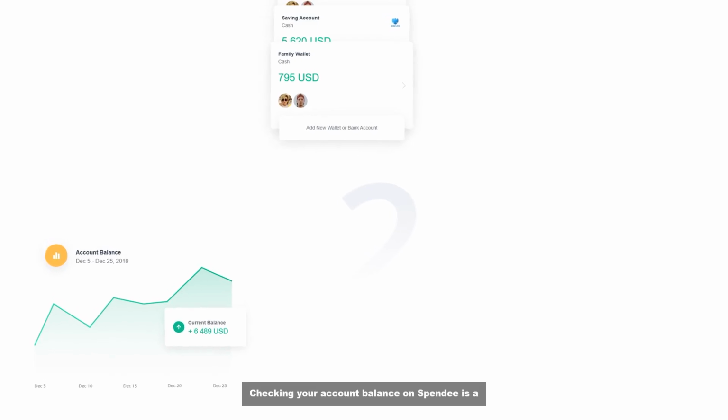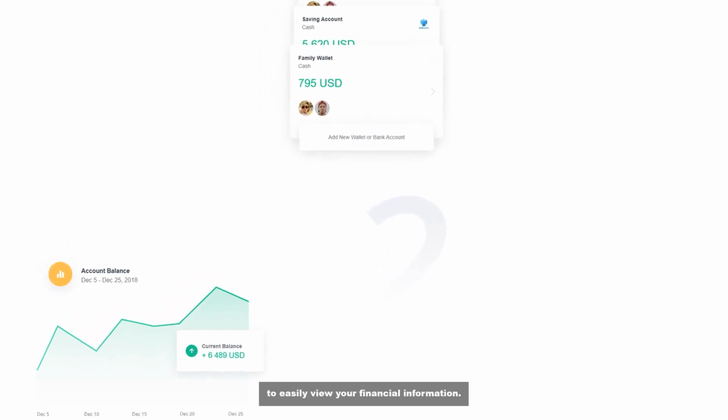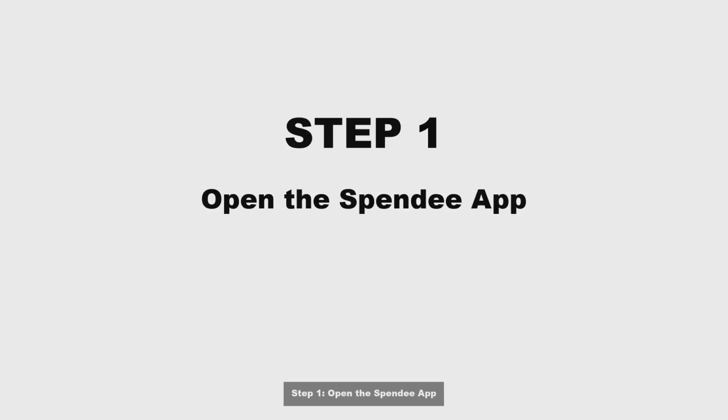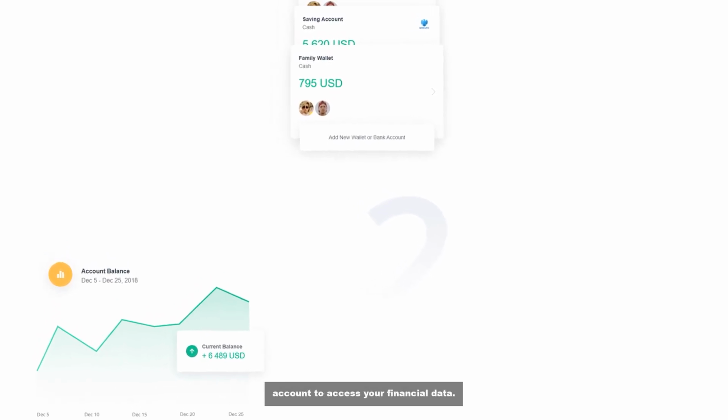Checking your account balance on Spendee is a straightforward process. Follow these steps to easily view your financial information. Step 1. Open the Spendee app. Launch the Spendee application on your mobile device. Ensure you are logged into your account to access your financial data.